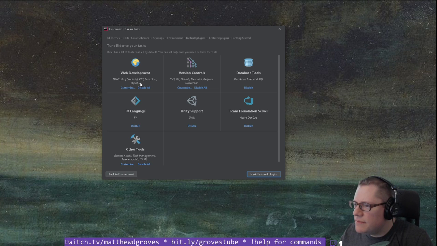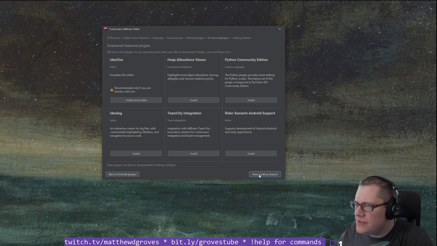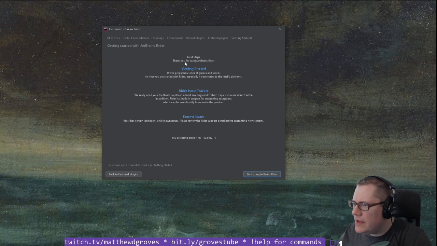Default plugins, version control, yeah. Just database tools. I don't really need that. Don't need that. So this looks like a pretty good default. I'm probably not going to use the version control stuff, but may as well install it. Other tools, UML, YAML would be good, I guess. Featured plugins, Vim, no thanks. Python, no. Xamarin, TeamCity, nope. Don't need any of that. Okay. Start using JetBrains Rider.